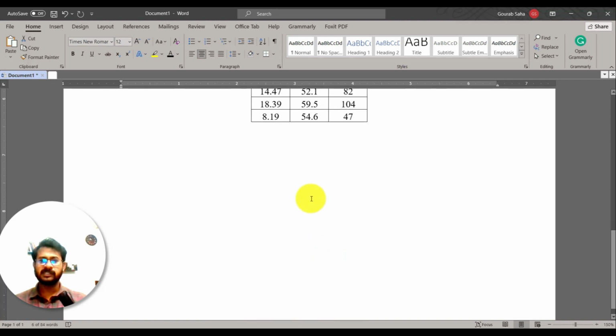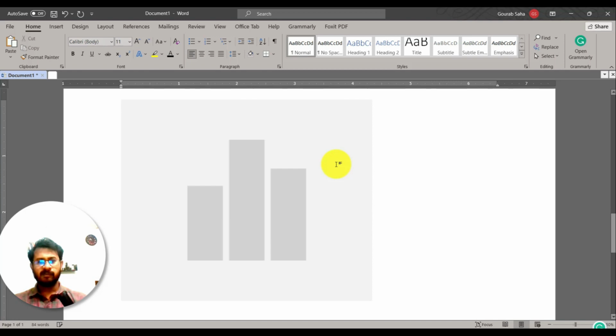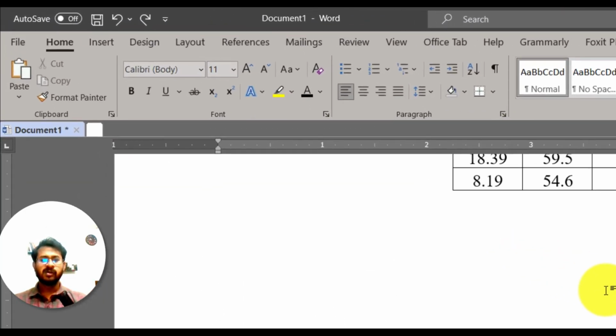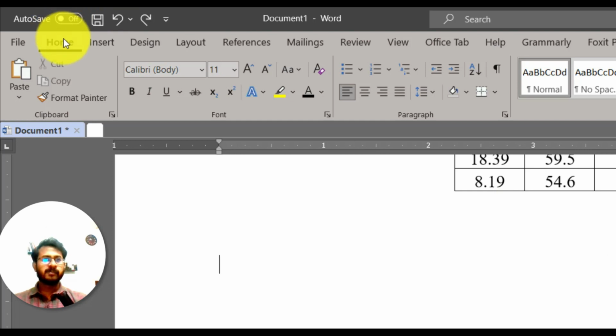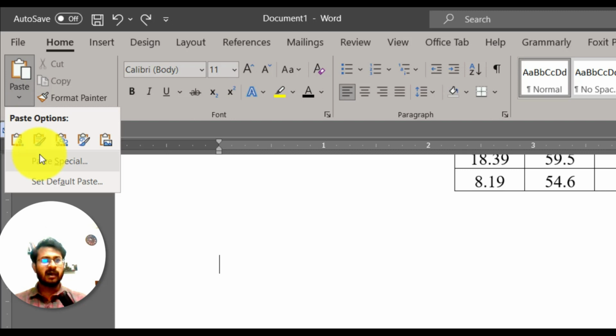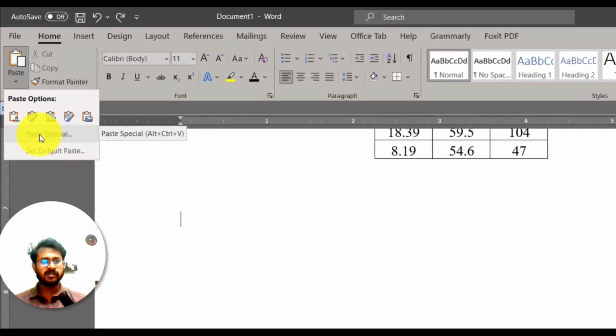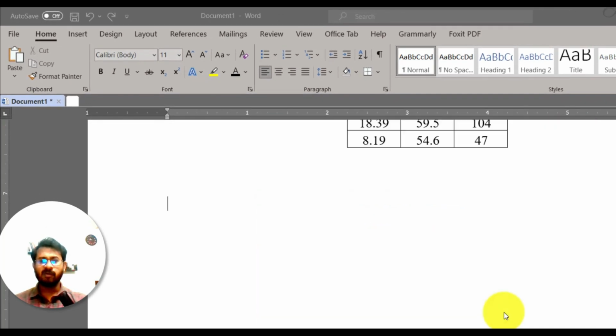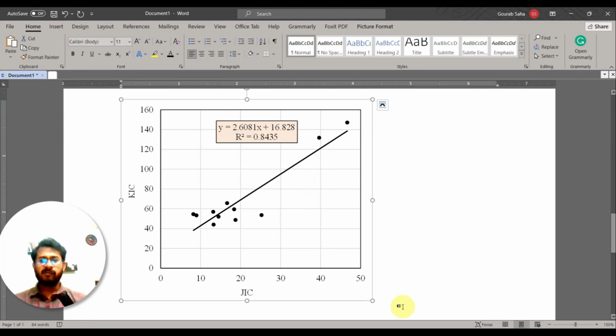Where do you want to paste it? Let's say you want to paste it. Now don't do Ctrl V. If you do a Ctrl V, the quality will be distorted. Instead of that, you come here in the home option. Here you will find an option named paste. There is a drop down. In the drop down, you will see paste special. You go to paste special. After that, you see picture enhanced metafile. If you click here and then click OK, this graph is going to be pasted in a very high quality.